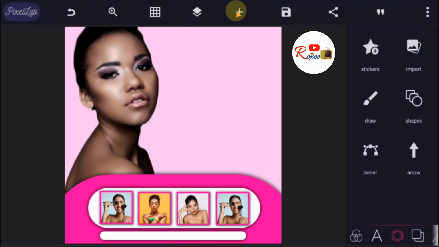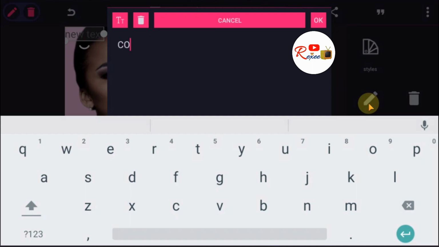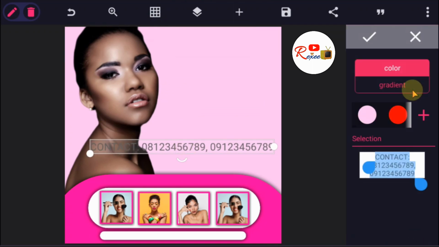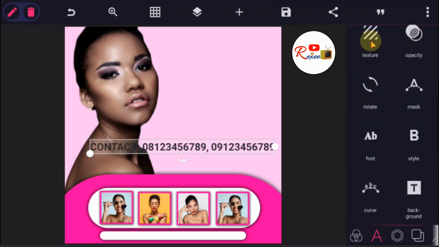So this is where I'll be adding the contact address of the owner of this flyer. So I will pick my text, then I'll edit. This is the contact, and I can be adding this. Good. Then I can go to color and I'll be choosing a black color and go to bold, make this particular text bold.